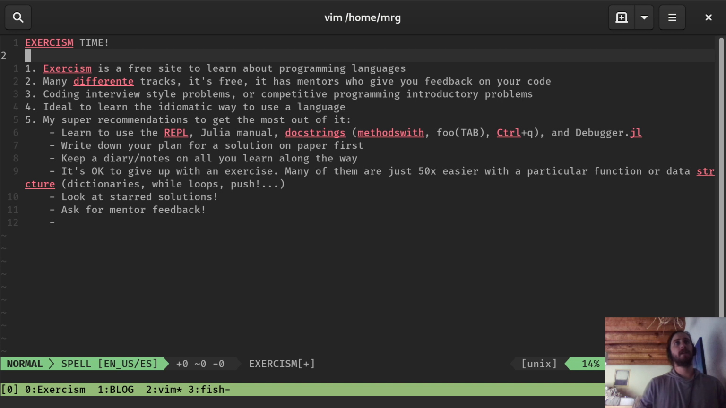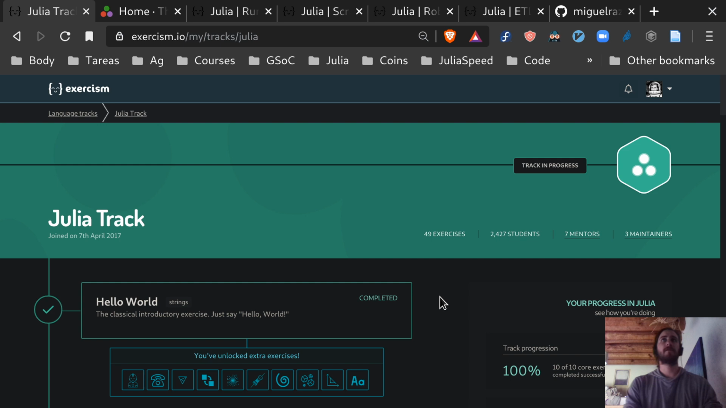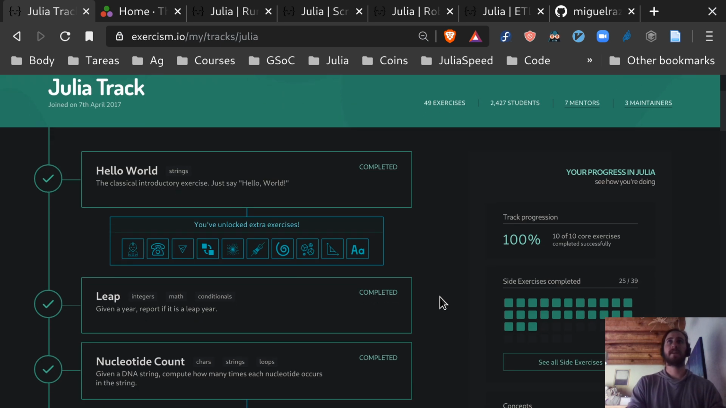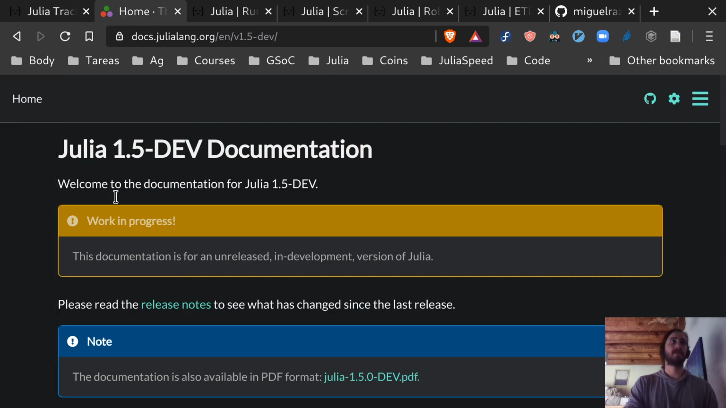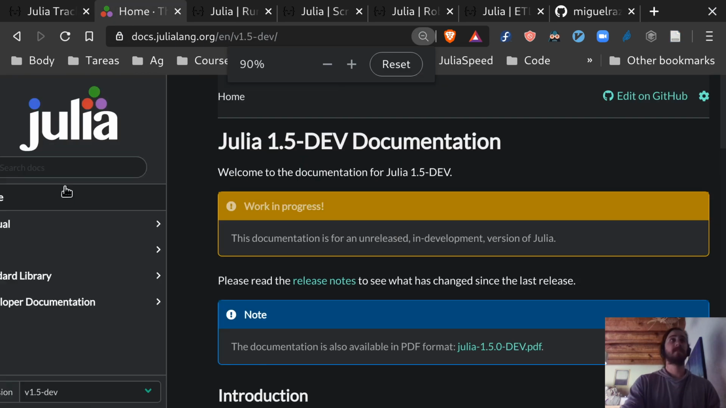What I really would recommend, if you want to get started with learning Julia this way, is to get comfortable using the REPL, knowing how to get help in the REPL, and reading the Julia manual. So it's completely common and normal to be trying to solve your exercise, and then you don't know what's happening, and so you go here to the Julia manual, right?